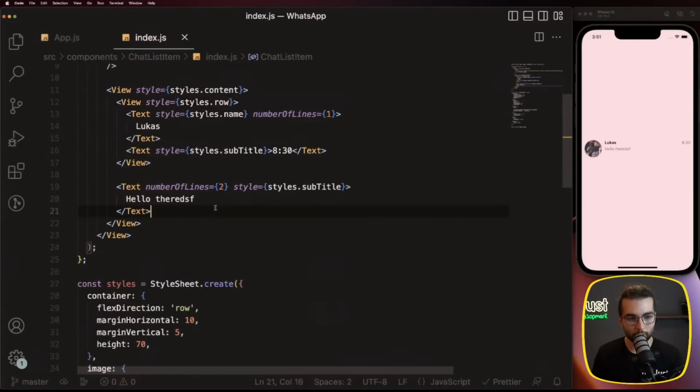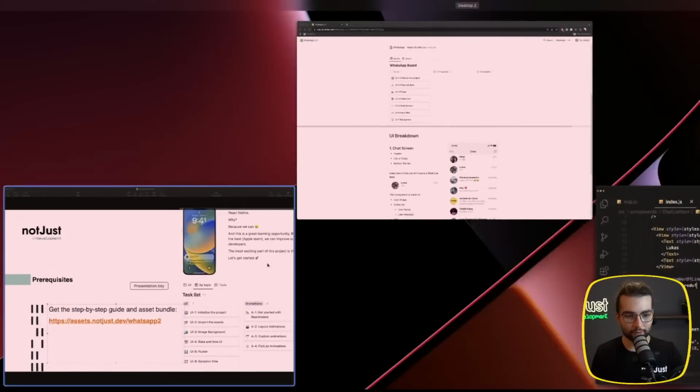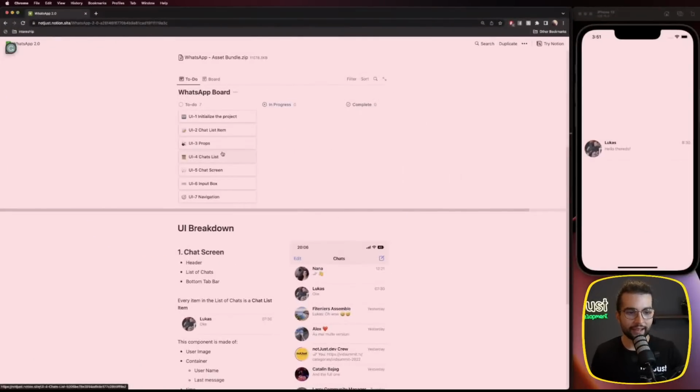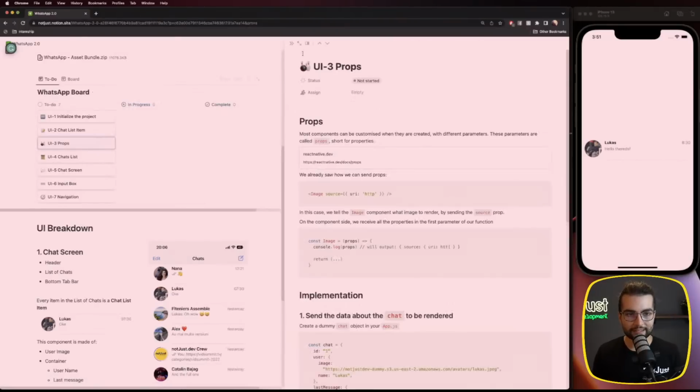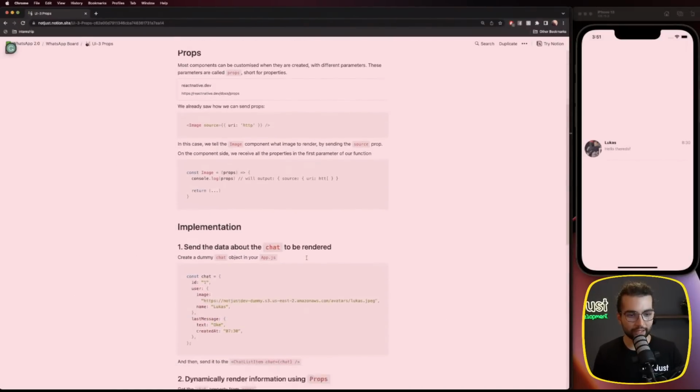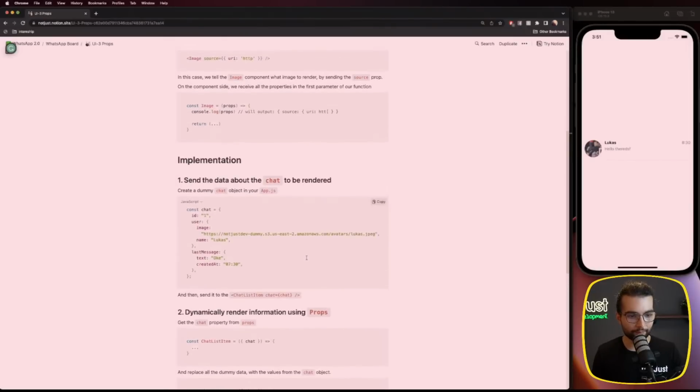All right, so let's not waste a lot of time, because as I said, we have a lot of tasks for today. And the third task for us is properties. So what are they, why do we need them, and how to use them?